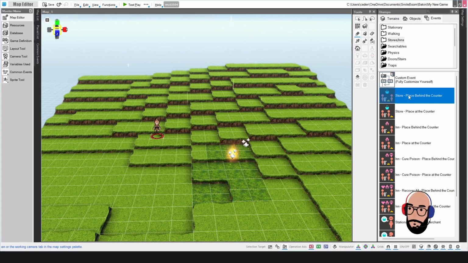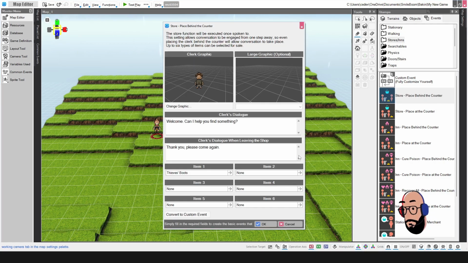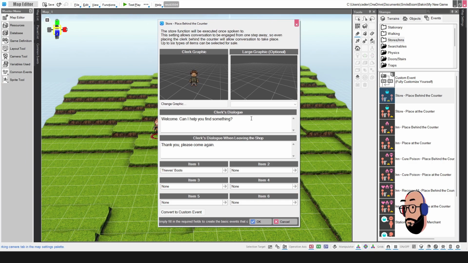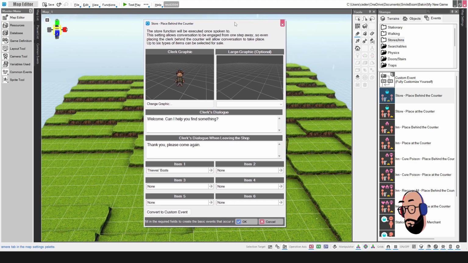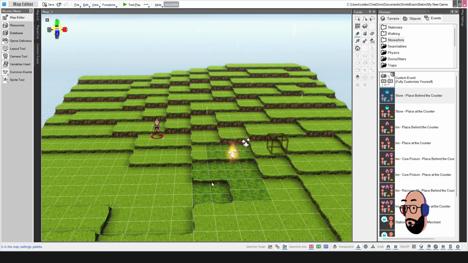So if we were to take a look at what an event looks like, I'm gonna take that, click it, and then it has this event here. I don't want to go into the details of this. I have seen this menu before, but if we were to convert this to a custom event, we're just gonna hit OK.